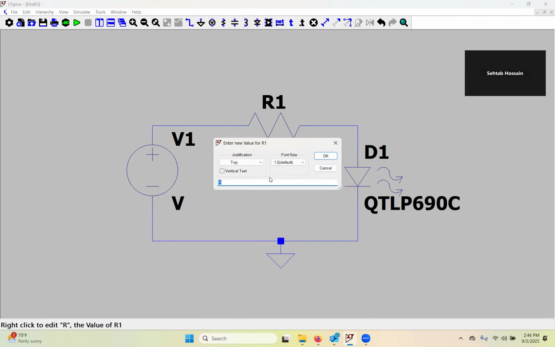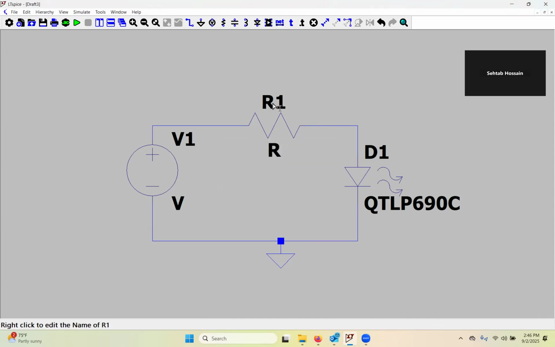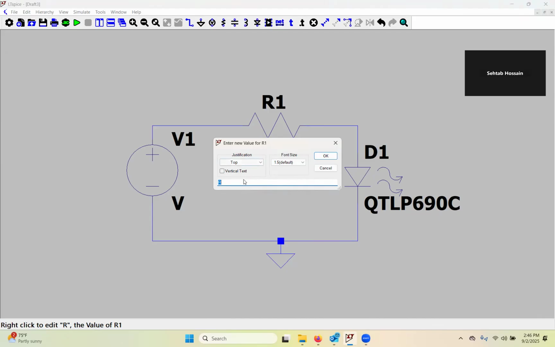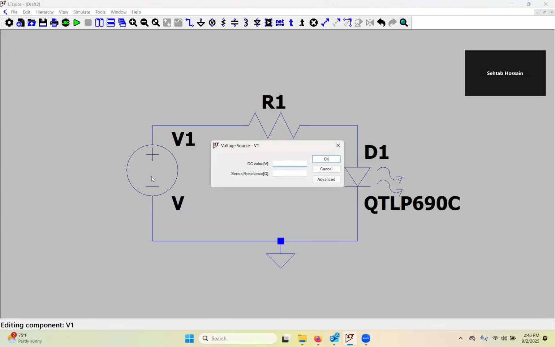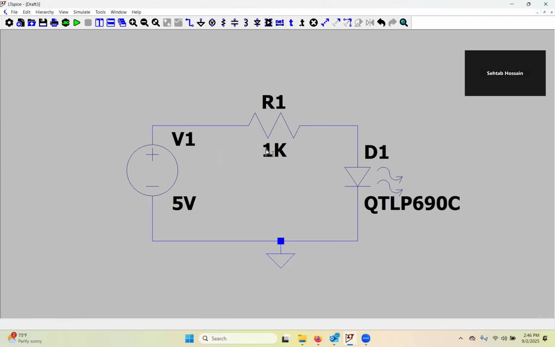Right click on the resistor R1. If your name is R1, I want to enter the new value for R1. Let's put the value of R1 as 1 kilo-ohm, so 1K. And for the voltage source, let's put 5 volts over here, 5 volts. And to simulate, press on this run button.